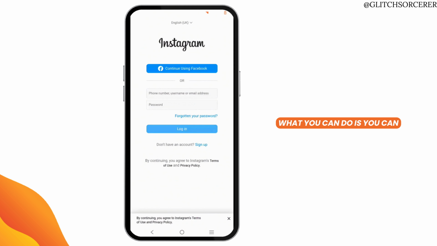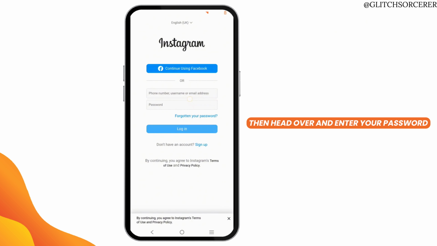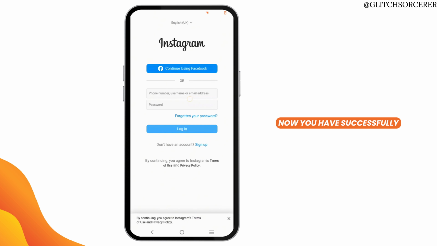So over here, what you can do is enter your phone number, username or email address of your Instagram account. Then head over and enter your password. Once done, click on the login button. Once you log in to your Instagram, now you have successfully linked your Instagram to your TikTok.